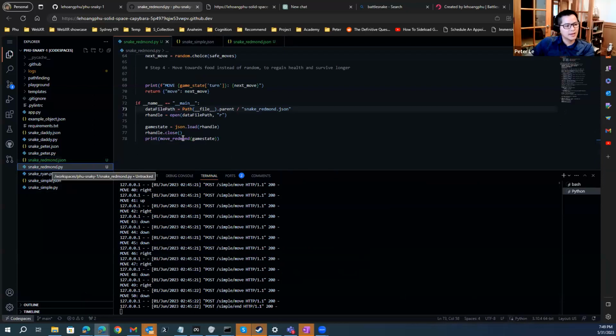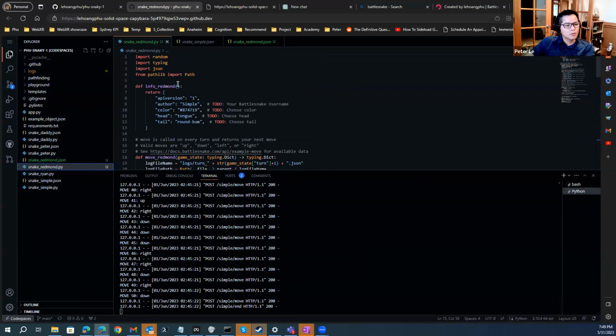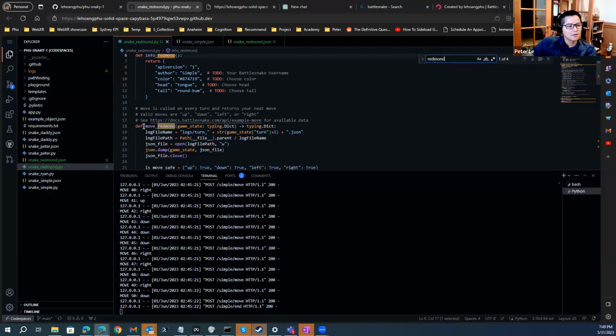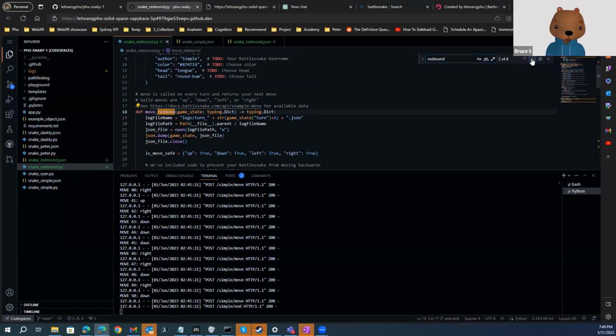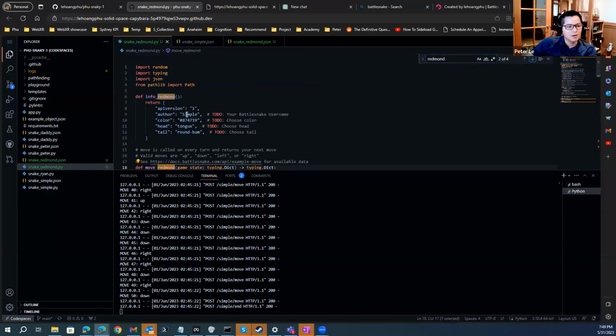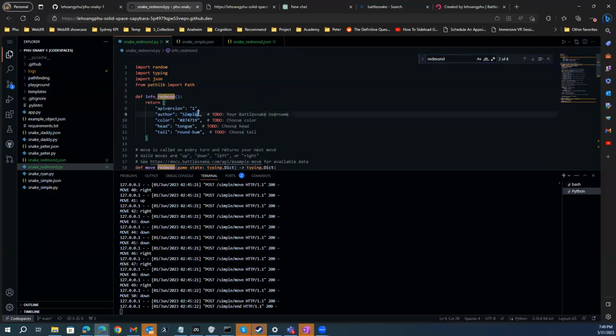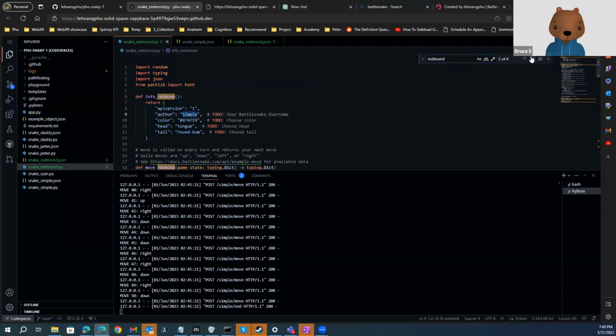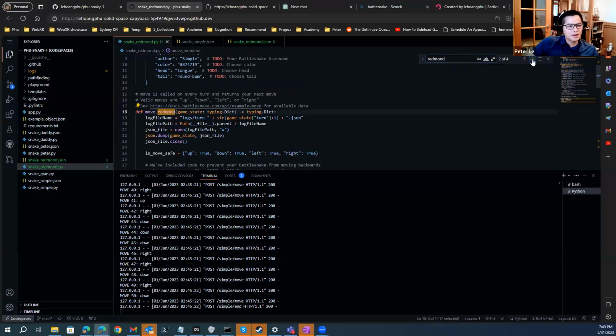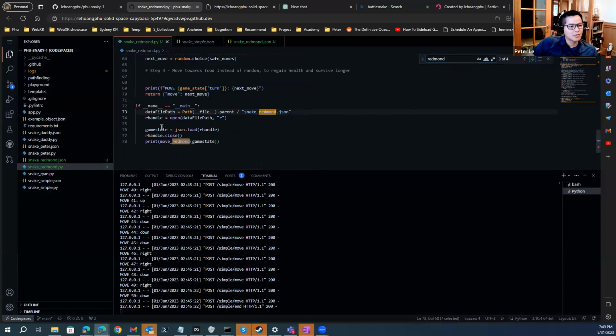Okay, so you go to the snake simple. You can search for all the simple in that. I changed the name, so it's Redmond. You search for the keyword simple, and it will show you 4 places that you need to change. The info underscore at line 6, the function name move simple at line 18. How about line 9? Yeah, your name too. You change it too. Author is your name. And then line 18 and then 73, 78.